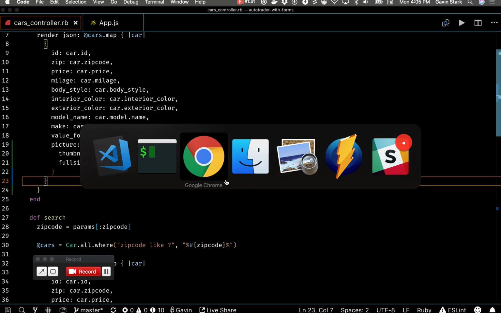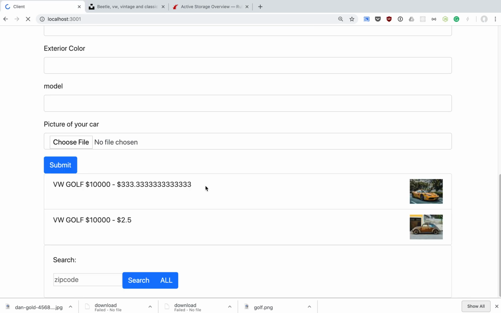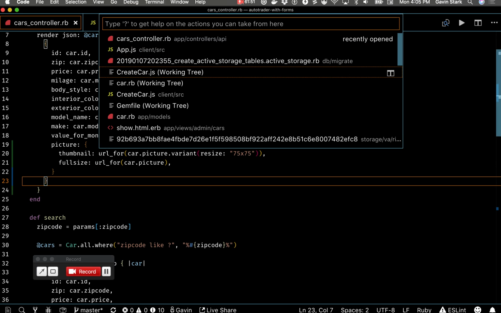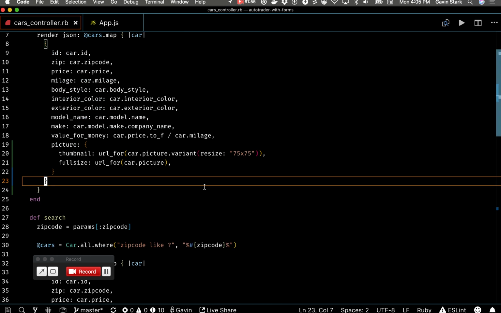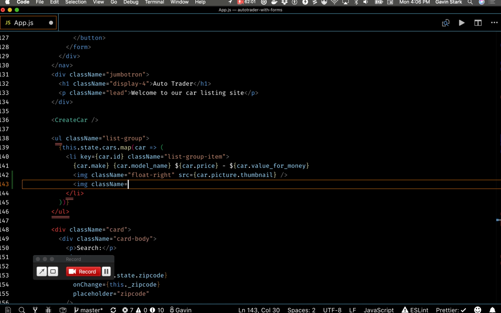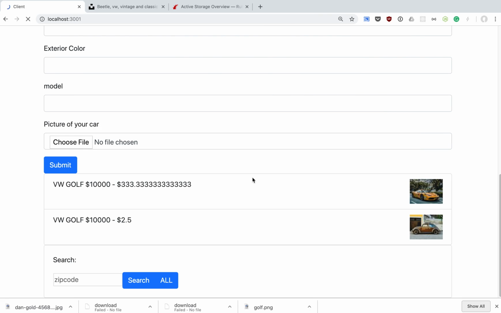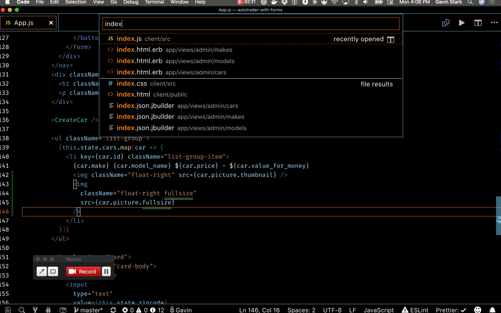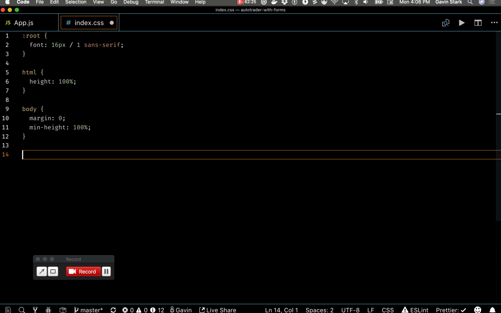Let me make sure this still works. Yeah. All right. We could even do something crazy like float right, full size, source equals car picture full size. Okay, what does that look like? All right. And maybe what we do is in our index CSS, we have full size hidden.